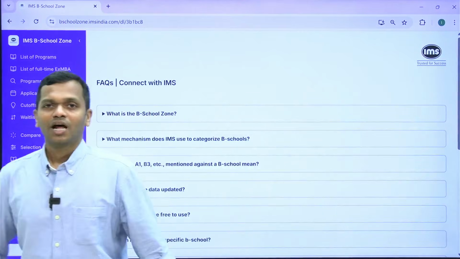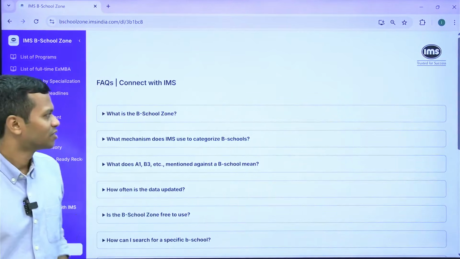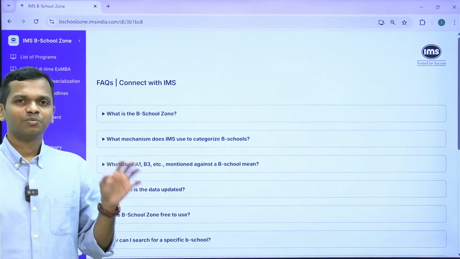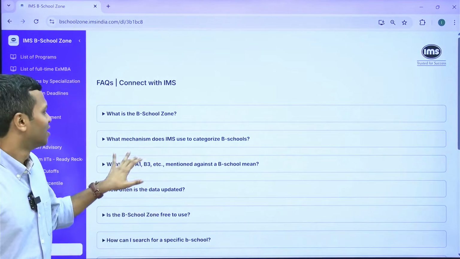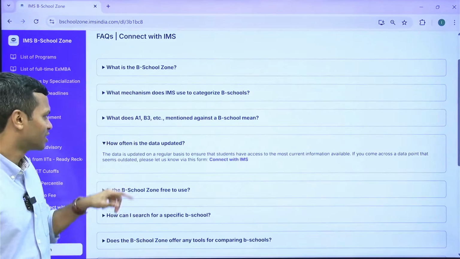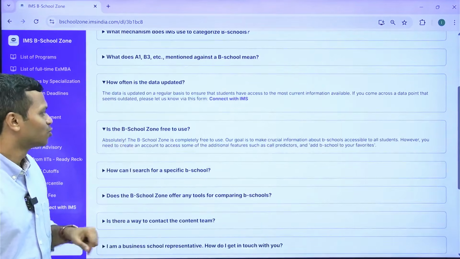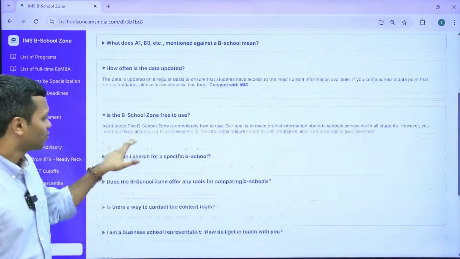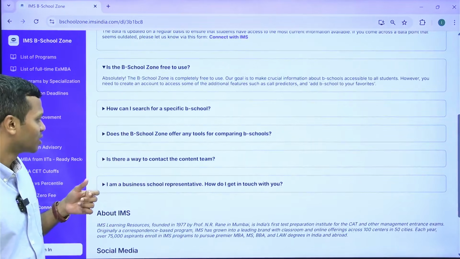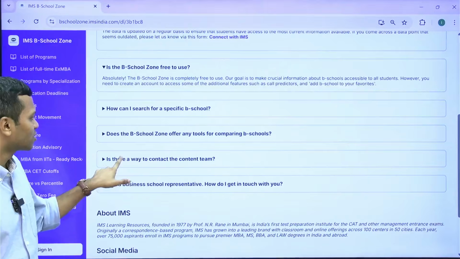That brings us to the last thing that you will see on the B School Zone, which is the frequently asked questions, because I'm sure you're going to have more questions as well. For example, how often is the data updated? Is IMS B School Zone free to use? And so on. You will find all of the answers to these commonly asked questions. Is there a way to contact the content team?